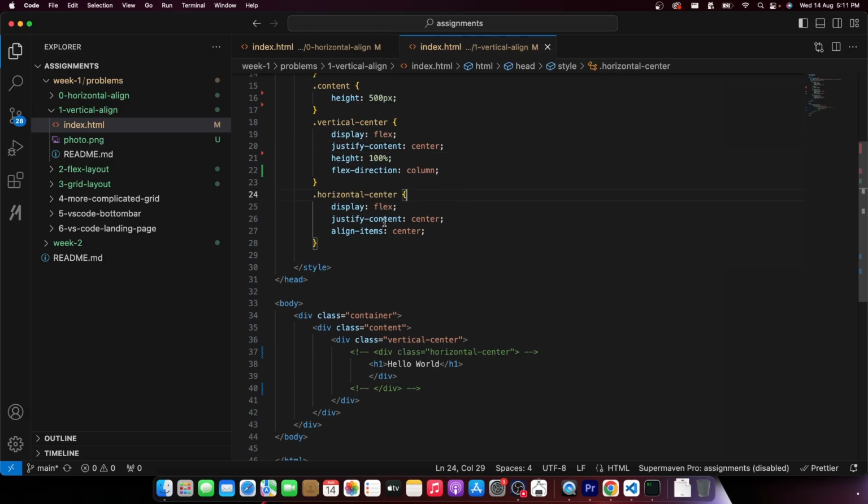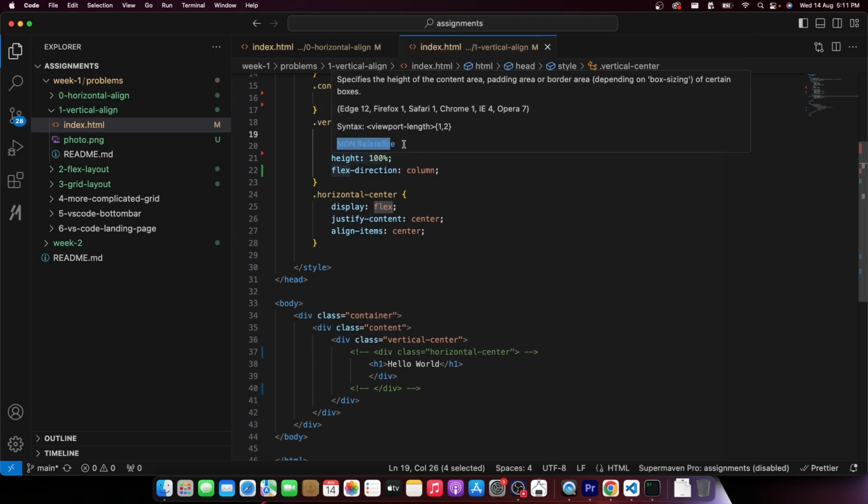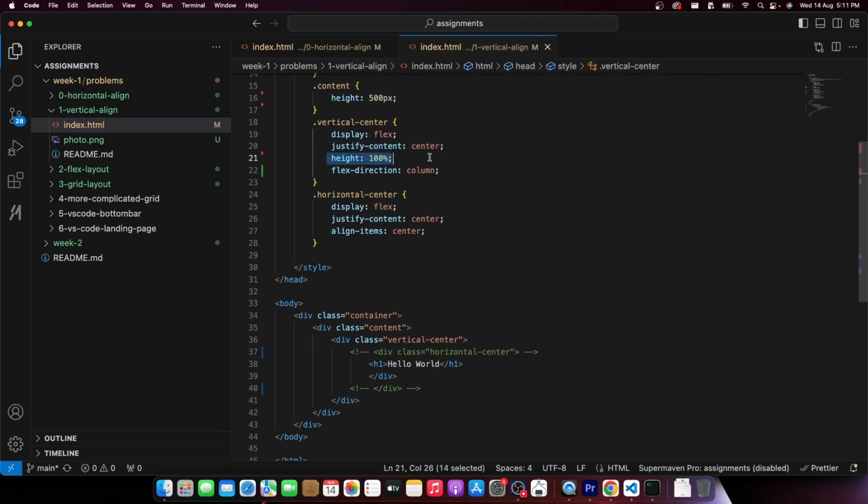But this, if I just have a vertical center that does this, display flex, which means the children that you have, they need to be put right next to each other. Justify content center. Take the complete height. We want to make sure this vertical center div takes the complete height. Only then the first child of it will be vertically aligned, in the center.